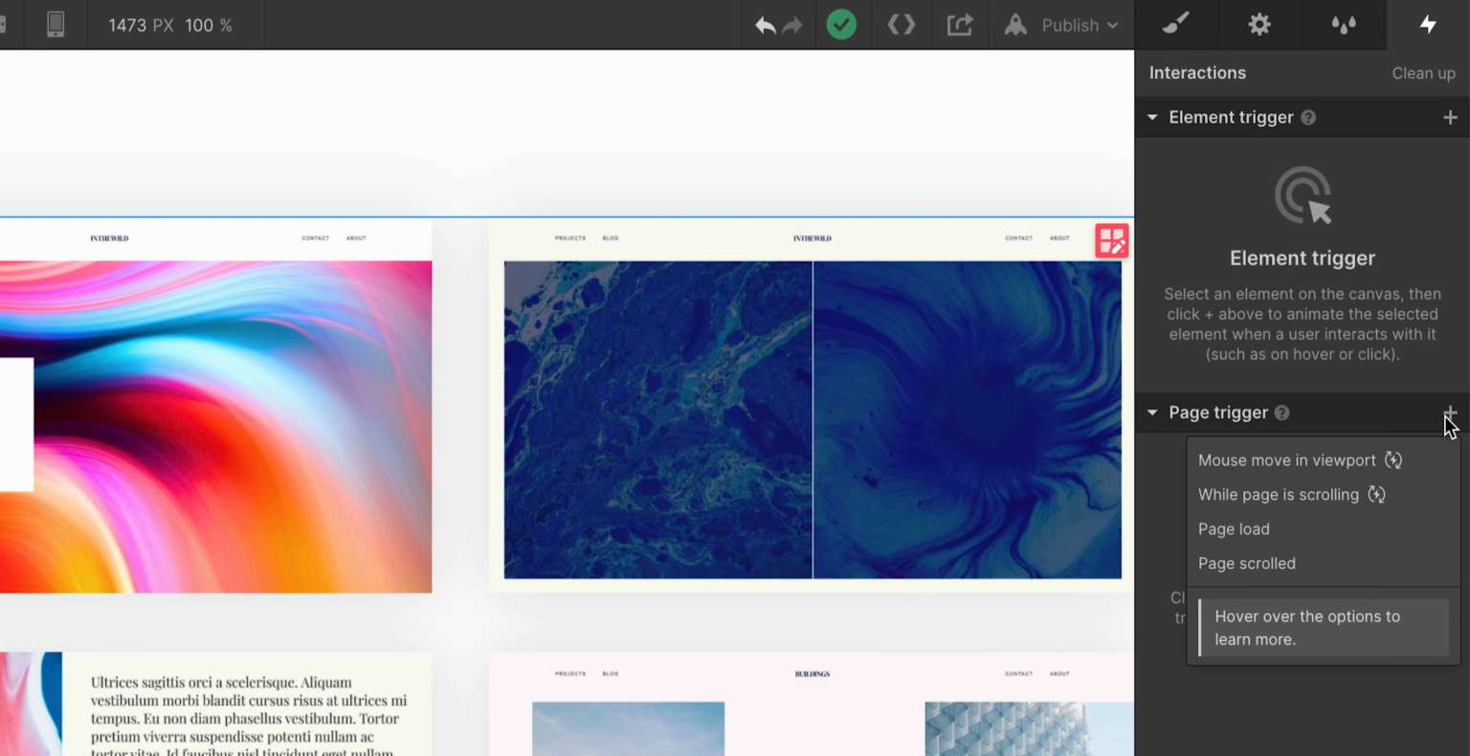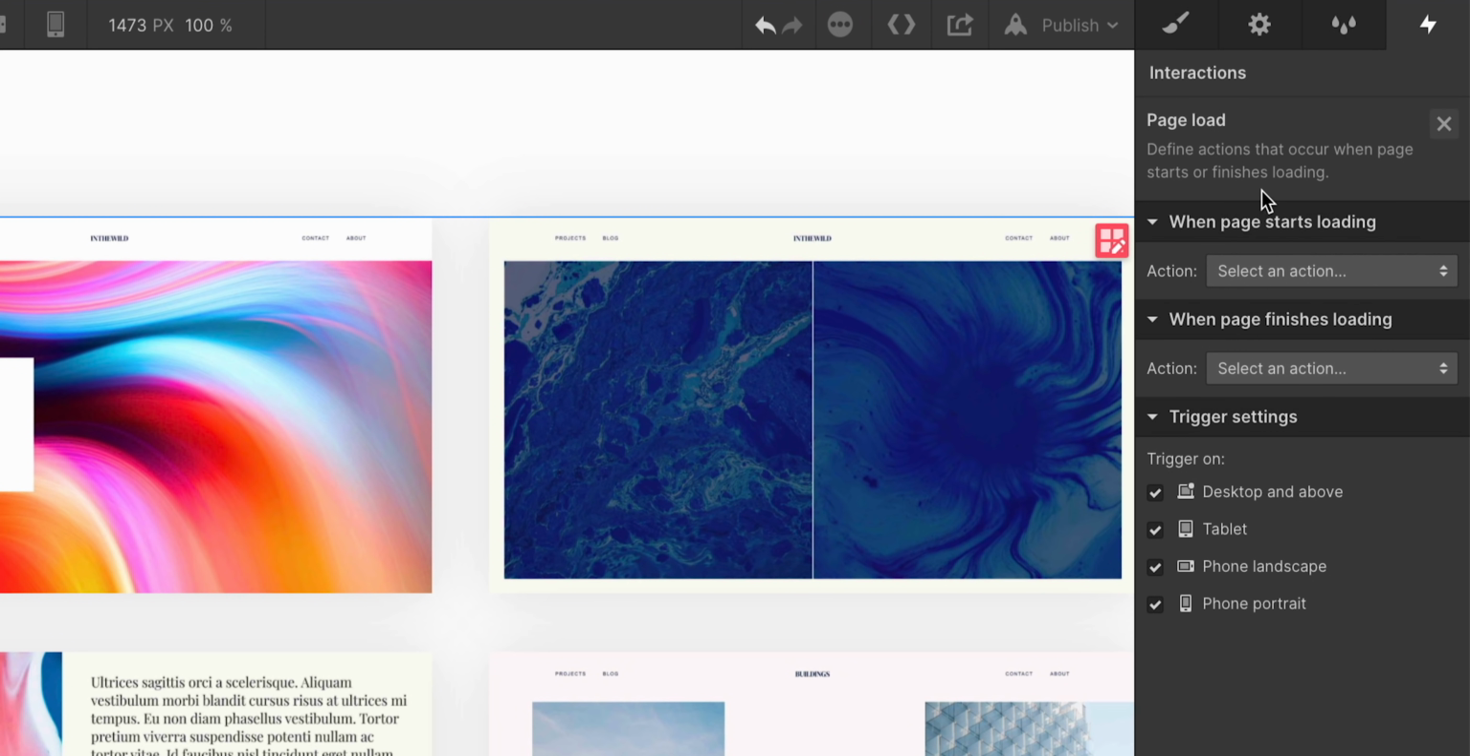Well, page triggers happen when the mouse is moving in the entire viewport, when the page is scrolling, when the page loads, or when the page is scrolled. We're going to use a page load transition here. So let's click that. When the page loads, there are 2 options: when the page starts loading, we can do something, and when the page finishes loading. We'll choose when the page finishes loading, and let's start an animation.